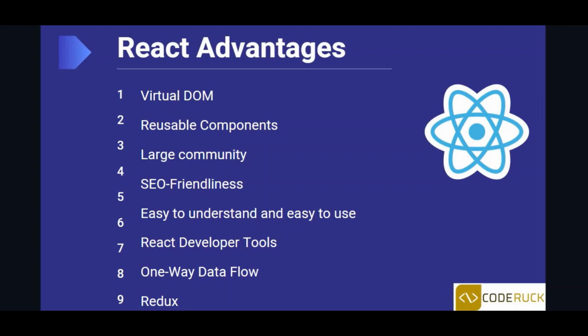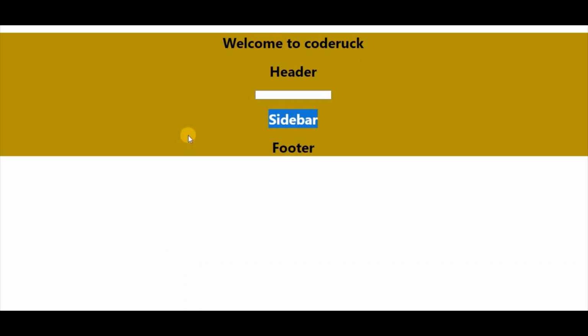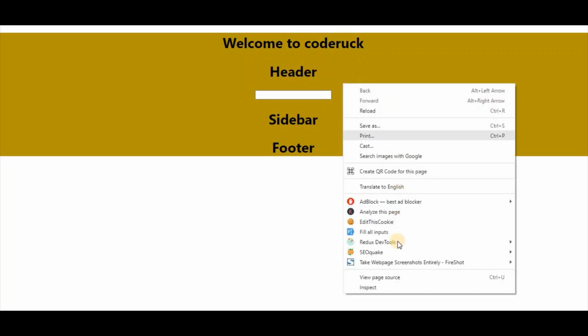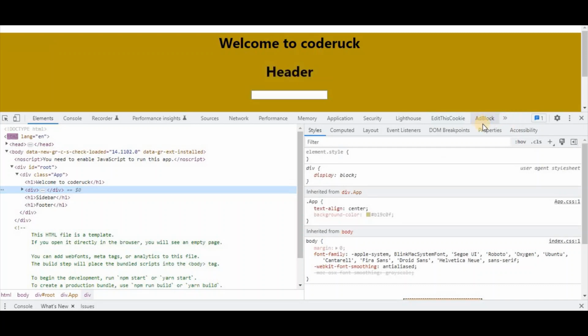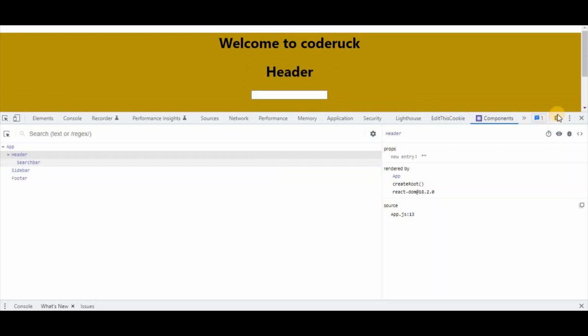Now the seventh one is React developer tool. As I am running this React application, React provides a developer tool for us. Now why is it useful? It is useful because if I show you the developer tool, one second, this is the component. So React provides us the developer tool. You can search for it and Google will provide it, and you can use it.